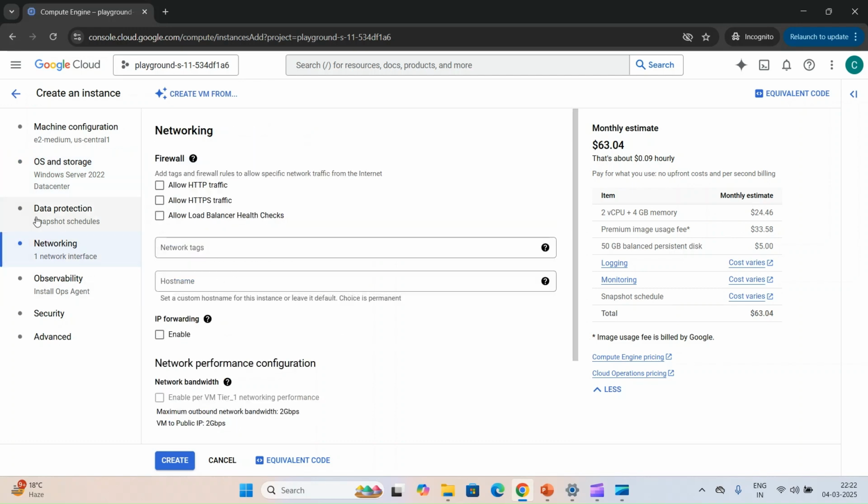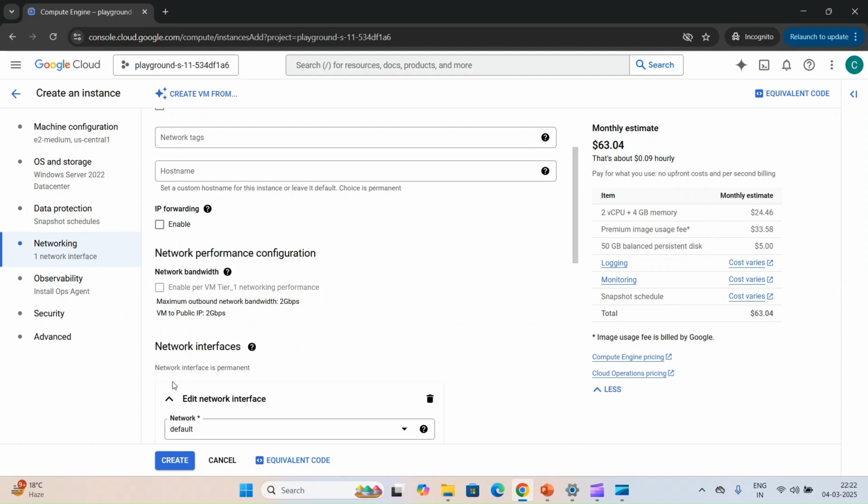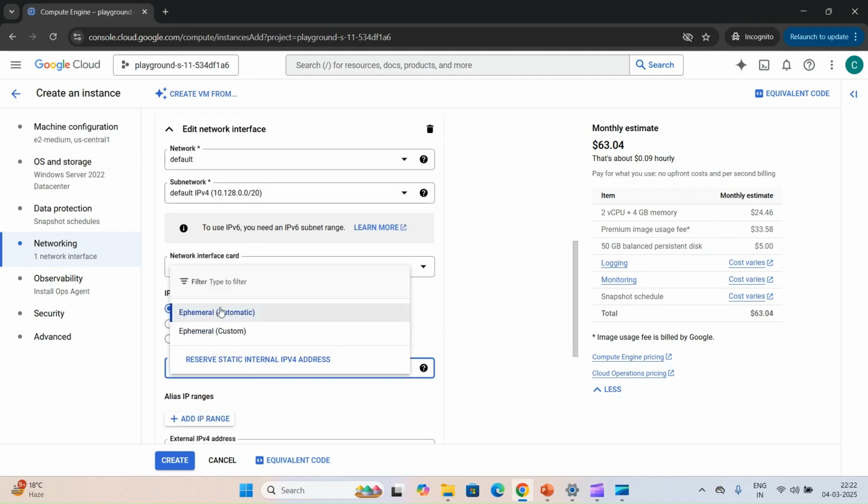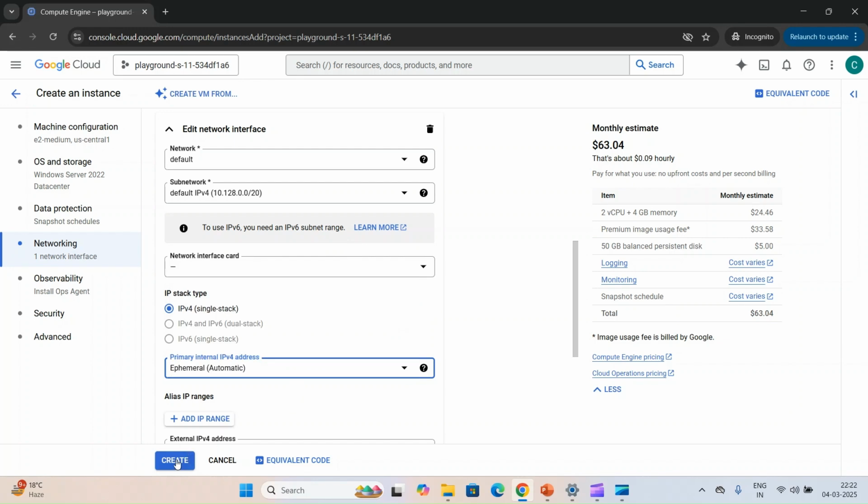And in the networking, I don't need anything. What I'm going to do is, first of all, put a public IP as of now so that I can log in from my local. After that, I will remove this public IP and put it on the private IP, and I will show you how we can log in if we have a private IP only. I will click on create.